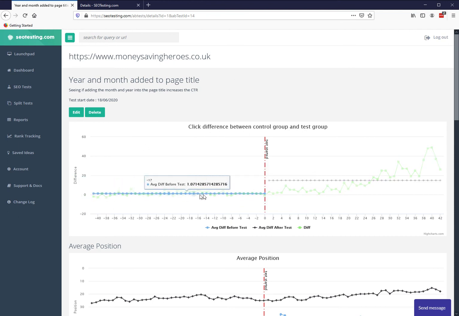So what we do is we then average out all these points, and this creates a baseline, which is the blue line. And we do that so that we've basically got a zero number to start with. So it's unlikely that all the URLs that we put into the control group and the test group get exactly the same number of clicks each day. So by doing this and creating an average pre-test baseline, it gives us a zero number to be able to work from.